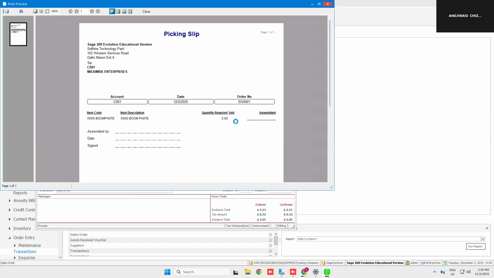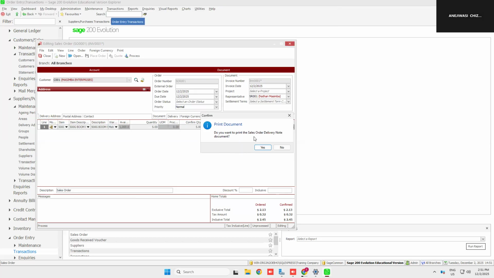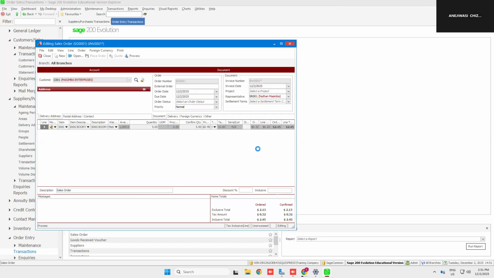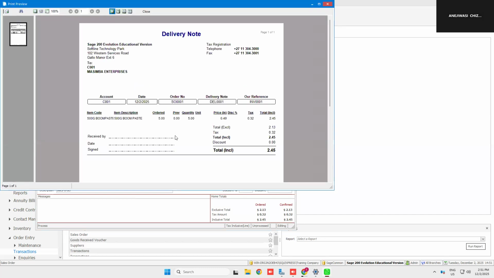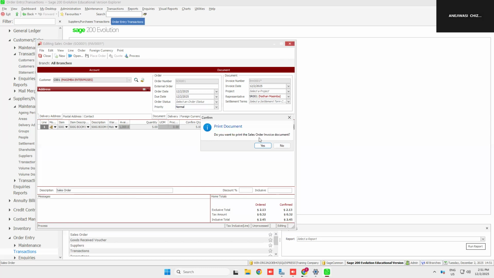So once it's required, assembled, and signed by, then it's picked. Do you want to print the sales order delivery? If you are delivering, it will accompany the goods. If the customer is there and is collecting, you may not necessarily need to print this order delivered. No? Right. Then do you want to print the invoice?